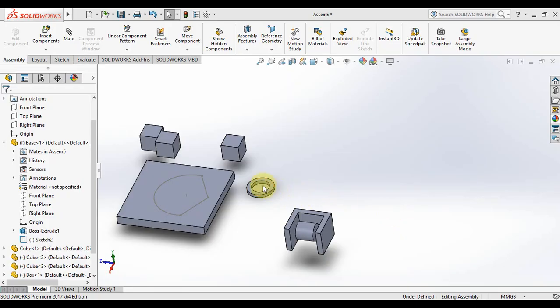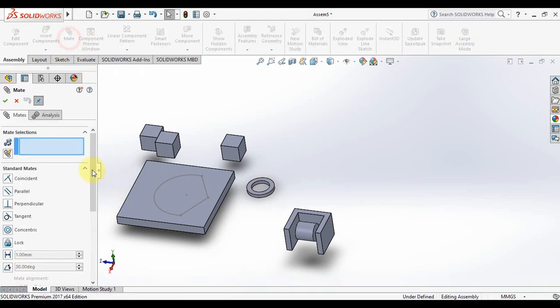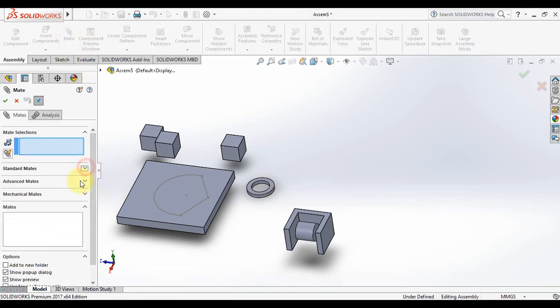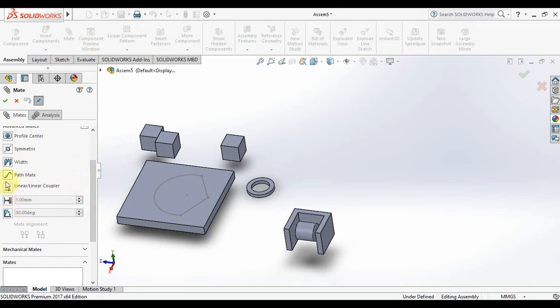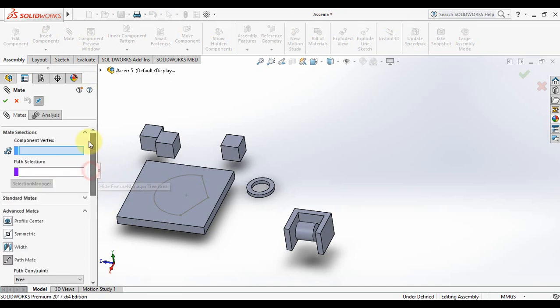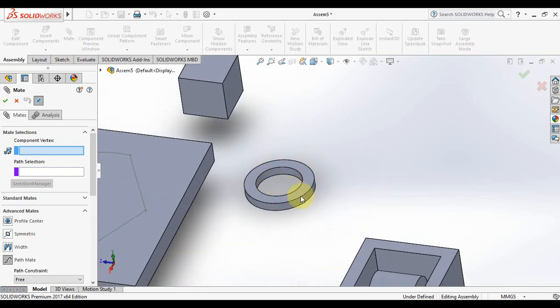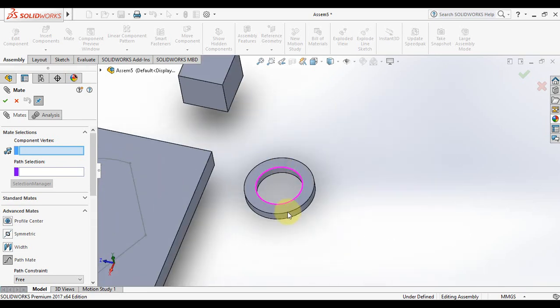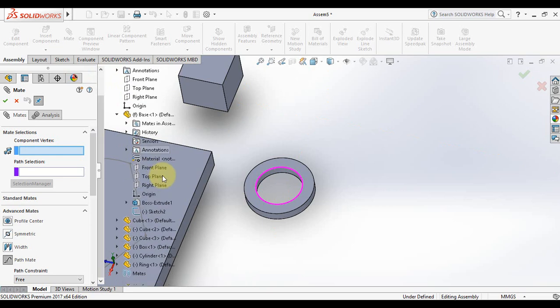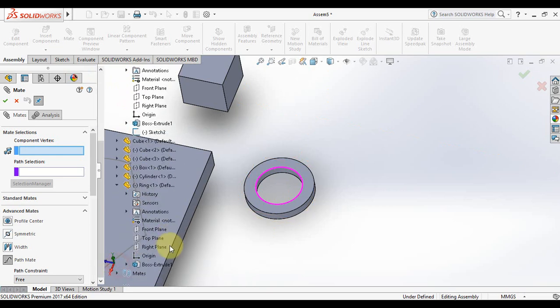Well, for this one, you need to go to mate again, Advanced Mates. And when you select path mate, it's going to ask you what component you need to follow the path, and what will be the path. So here in the ring, you need to select a dot, and most of the times it's not easy to find a dot for the program. So I'm gonna open here this tree, and since I know that is a ring, and I know that the ring was built based on the origin, once I click here on the origin, it's going to appear here.